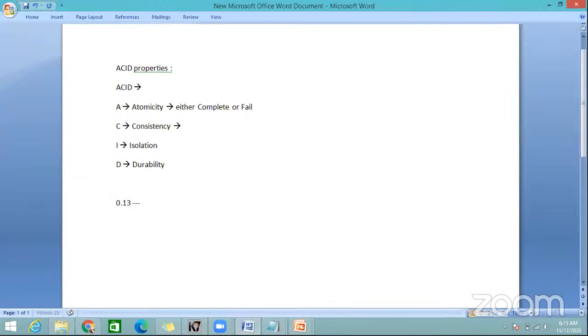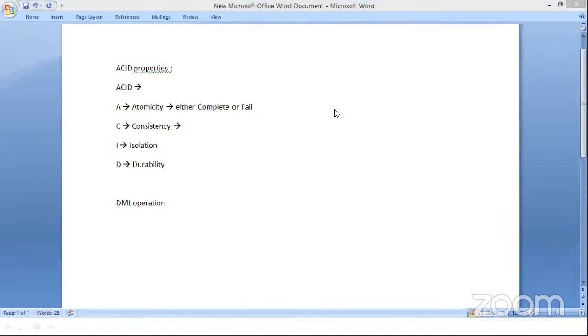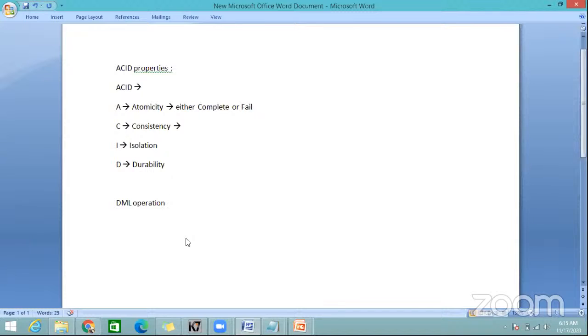ACID properties are nothing but, is anyone aware of what is meant by DML operations in SQL? What is the full form of DML? Okay, data manipulation. What is meant by data manipulation? What are all the commands in data manipulation?